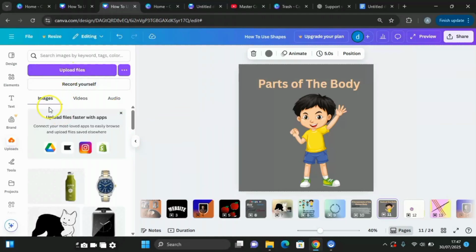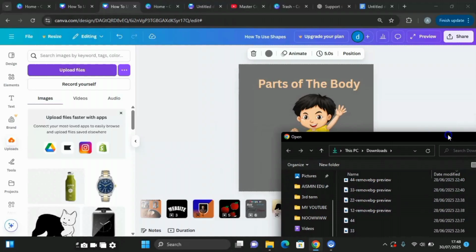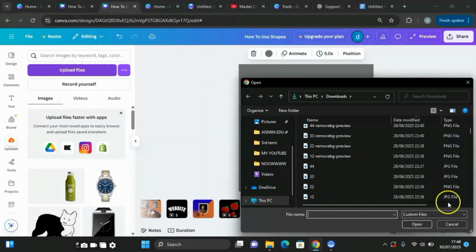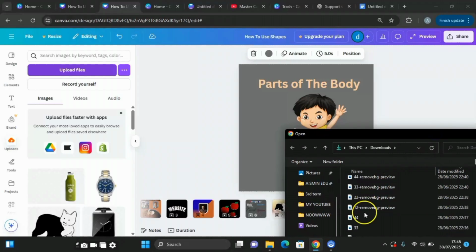Therefore, this is it. Look at it. We have images, videos, audio. These are the three categories which you can upload on Canva. Therefore, to do this, click on upload files. We have the images in the download category. Therefore, this is what you are going to do. Fix it here. Then, there are several ways in which you can do this.